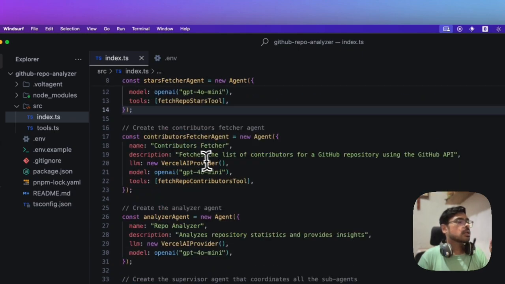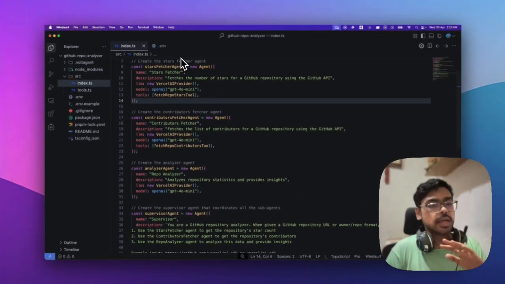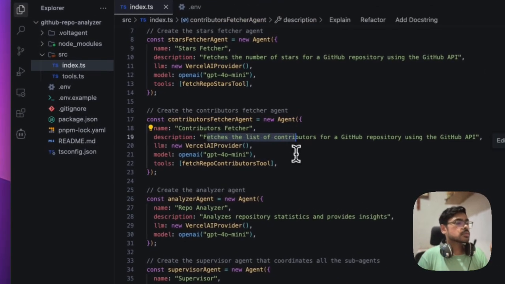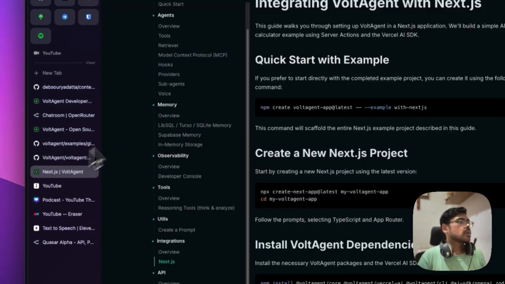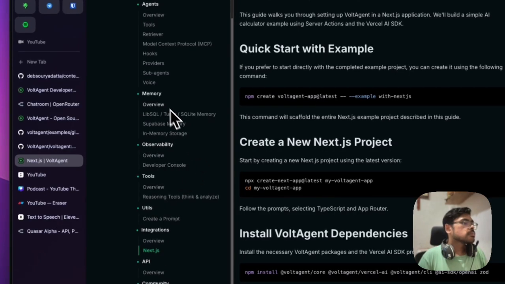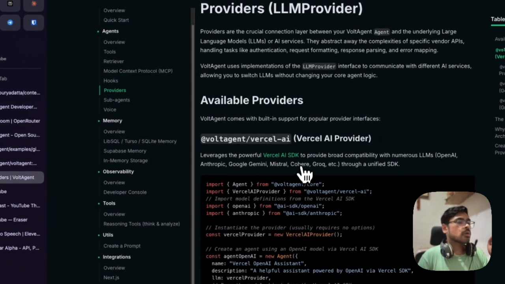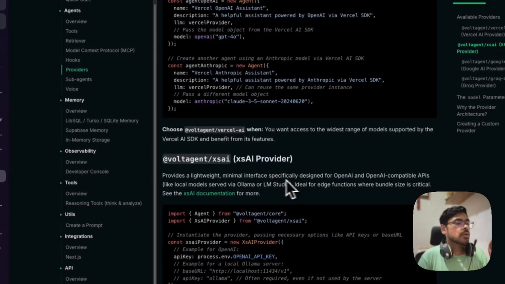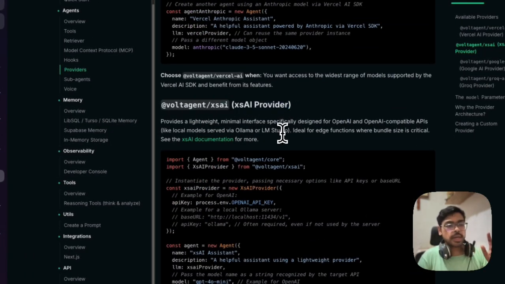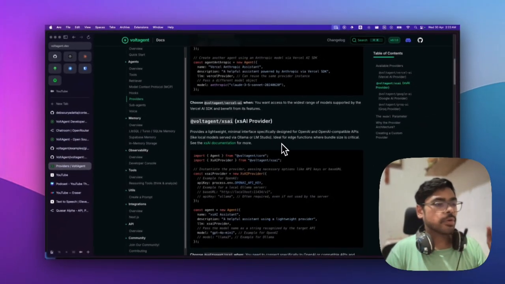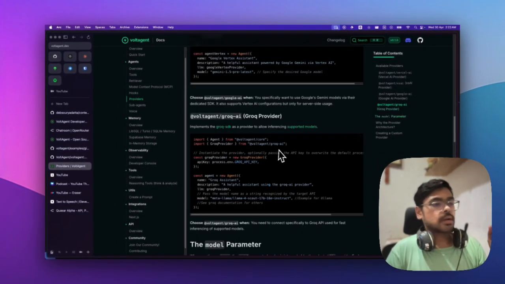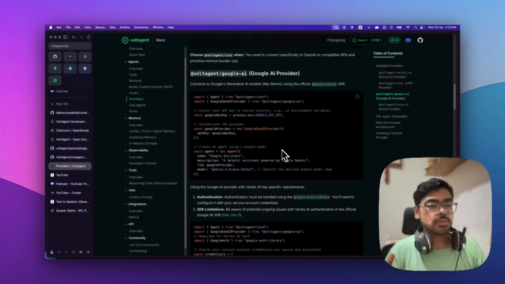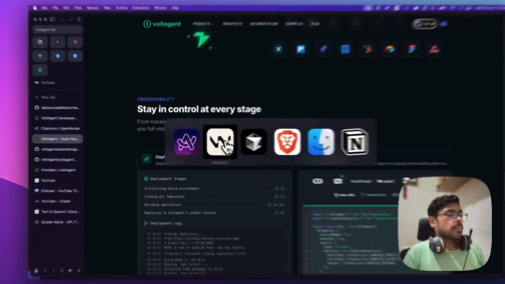For now I'm using OpenAI, so you have to put in the API key in .env. One extra thing, they have a lot of providers, let me show you. Yep, this is it. Not only OpenAI, they have Claude, you can put up the base URL of any OpenAI compatible providers. You have Google, and a lot of things like Groq AI. So yep, this is it.